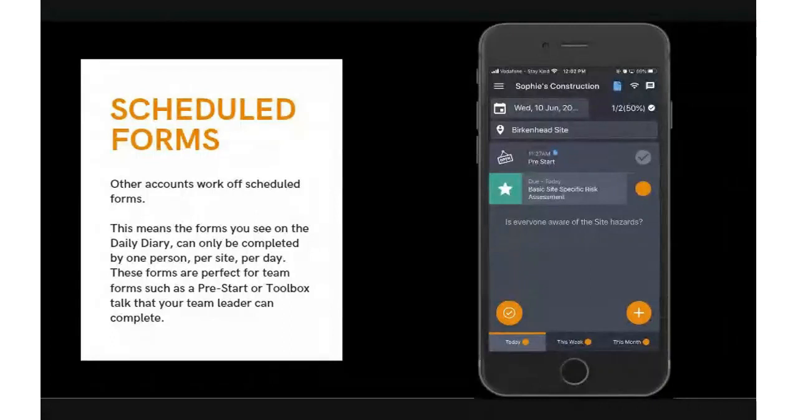You will then get a new blank form for tomorrow. If it was a weekly form, then you would get a new blank form next week. These scheduled forms are perfect for your team leaders and site supervisors to fill out during a morning meeting.